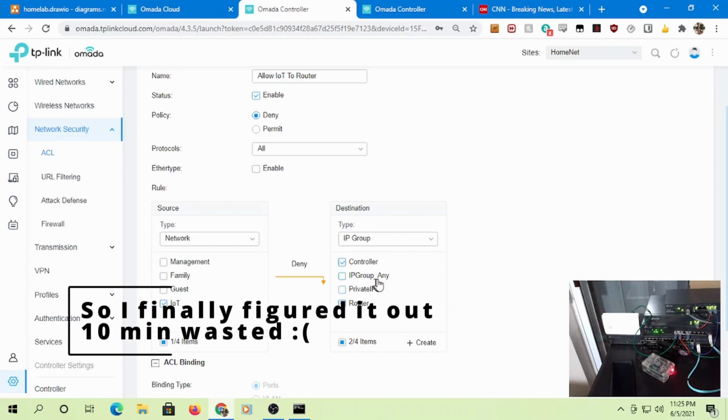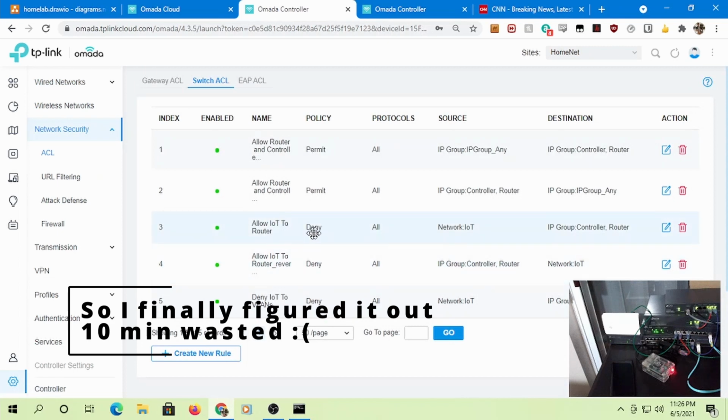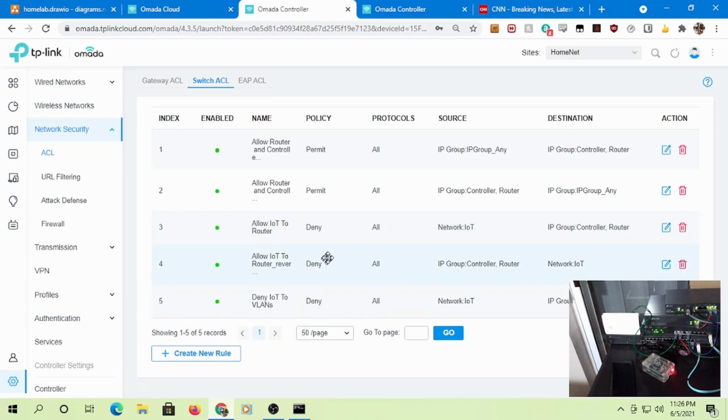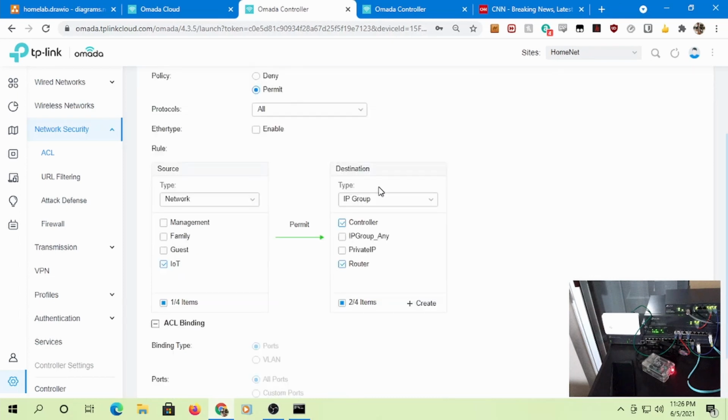Oh, so this is deny. What the heck? I thought I denied this too. Okay, hold on. I'm getting confused now. Let's see. Allow. So allow IoT to router. Why do I have allow here and it says deny? I'm really sleepy. Allow IoT to routers. And then this one is deny. Okay. Allow IoT to router. Okay, permit.